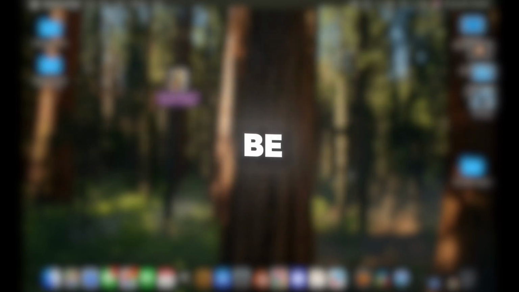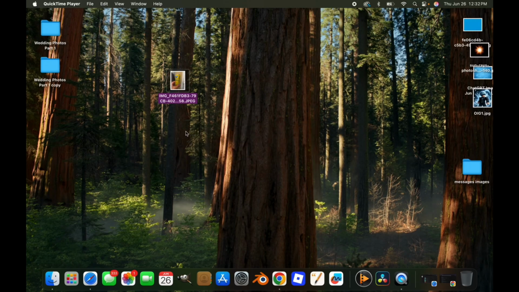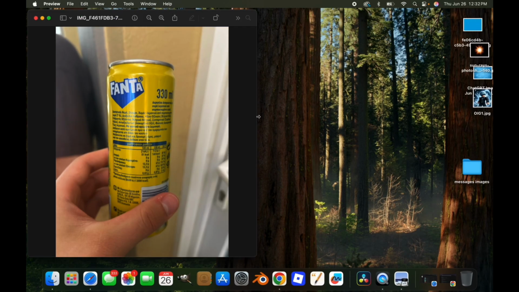Today I'm going to be showing you guys how to change an image to a PDF. So let's get started. As you guys can see, I have this image on my desktop right here that I want to use as the image to change to a PDF.